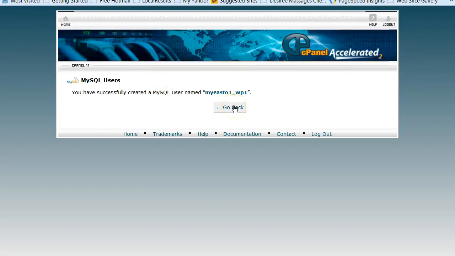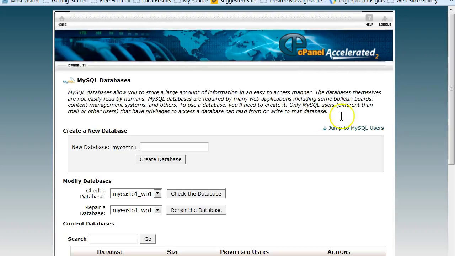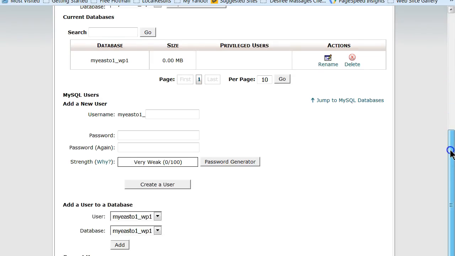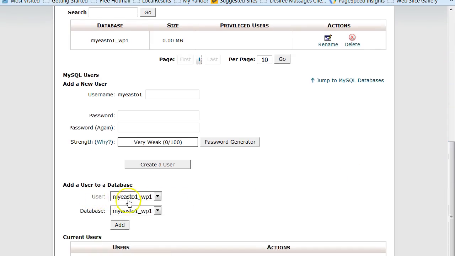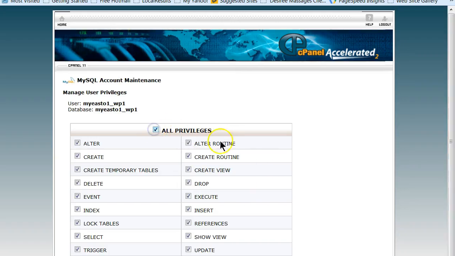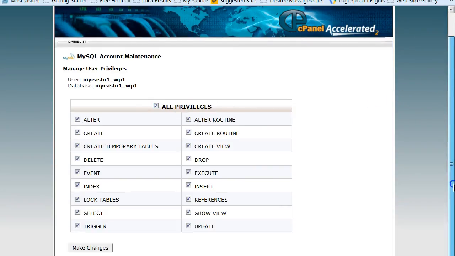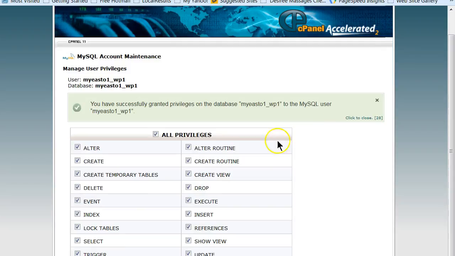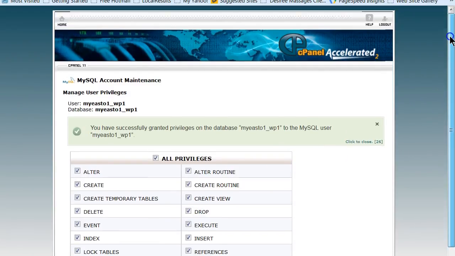And now we go back and we need to link the database with the user account. You'll see them both listed here, user and database. So we're going to add a user to our database. And then we're going to give that user all privileges. I'm going to make the changes. And we're pretty much completed here.